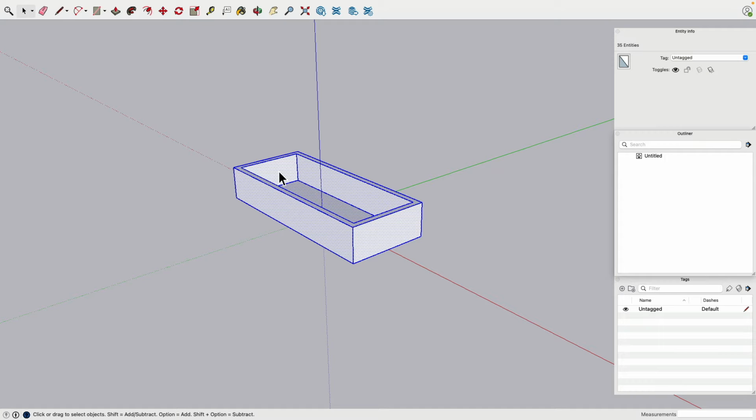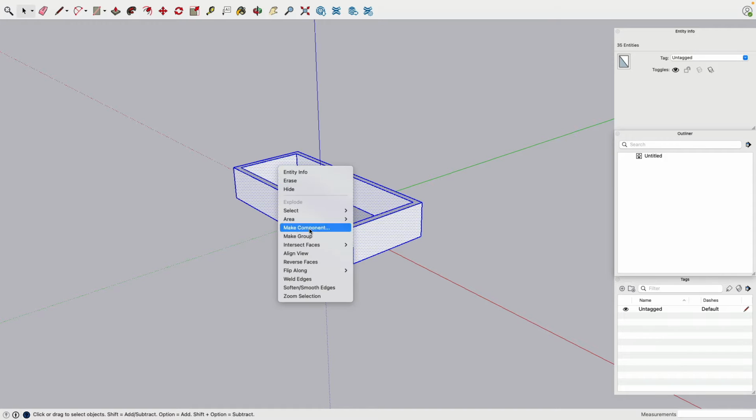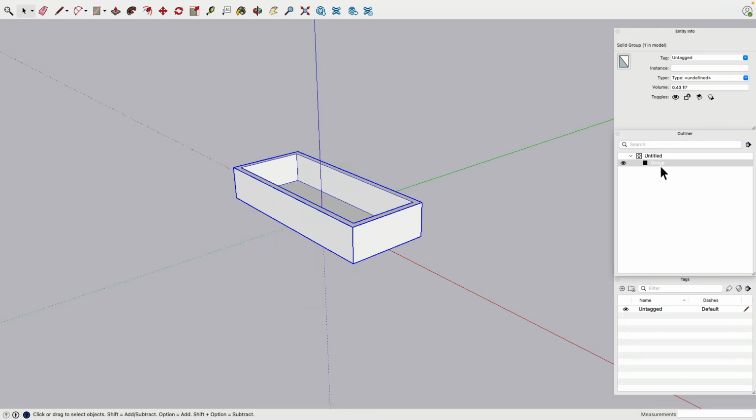I never want anything to be glued to it, so triple click, right click, and make group. And then we can call this maybe box. Give this a logical name. Then actually we want to also move this one up. So the top point should be at 32 inches.